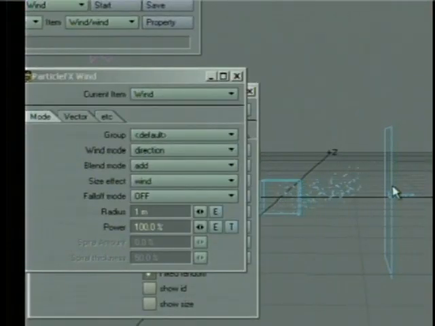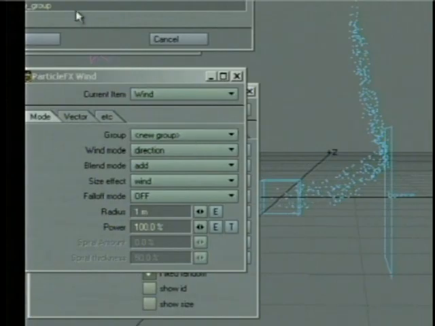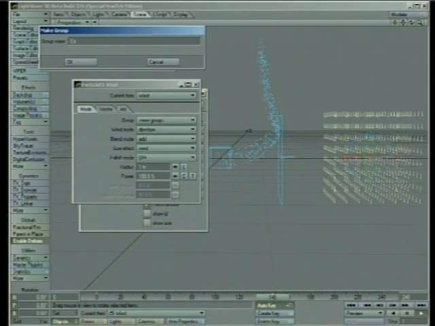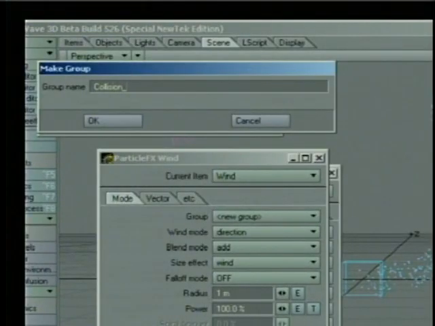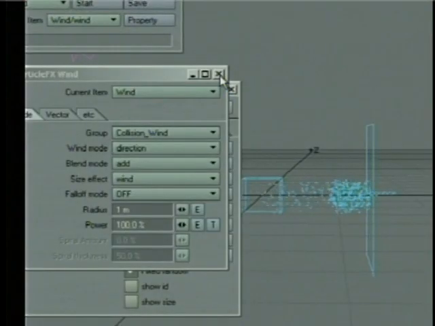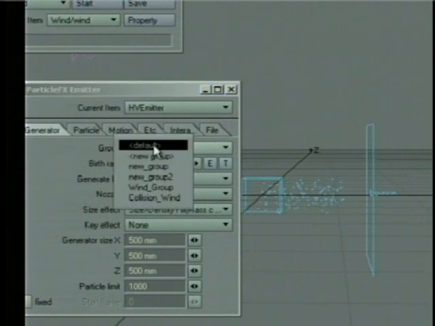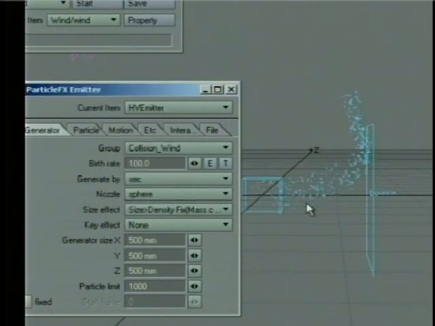So what we're going to do is I'm going to go to my wind panel, and I'm going to create a new group, and we'll call this collision wind. It doesn't matter what you call it. You can call it anything. I'll say OK. And now you see these particles are no longer being affected by the wind. Now, logically, you might think you would go to your particles here and just immediately turn that on to collision wind. But again, that's just going to make it affected by the wind immediately.